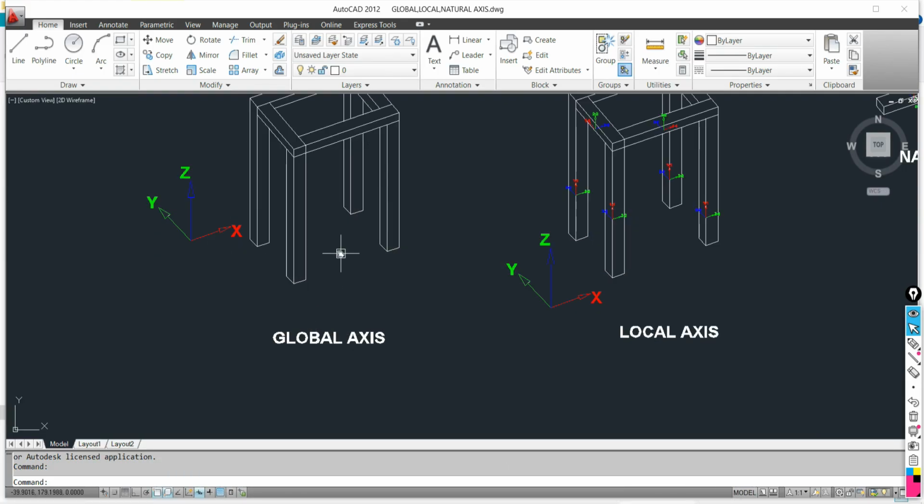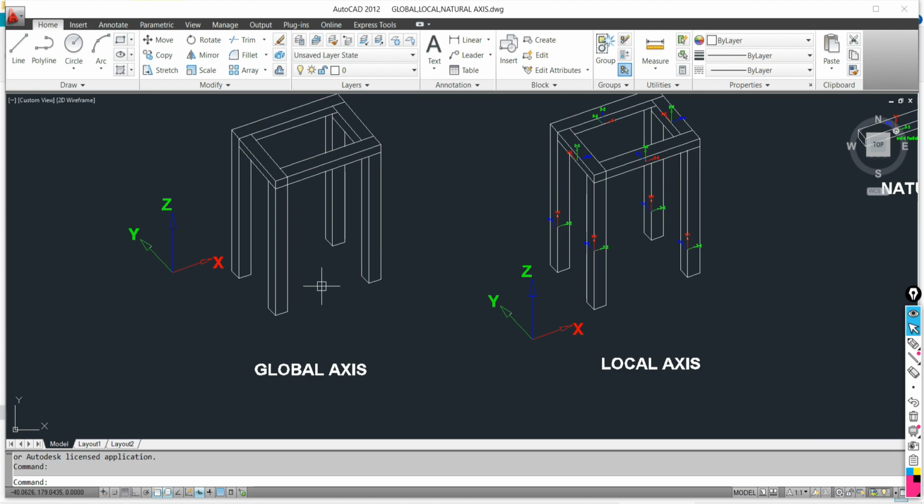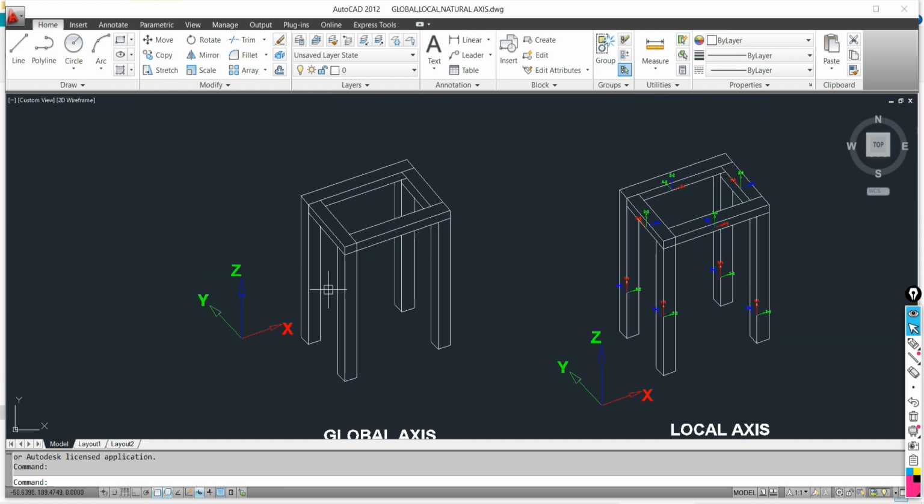Okay, global axis system. What do we mean by global axis system? The axis system which is representing the entire model, or all the elements in the complete model, that is called what? Global axis system. Again, once more, the axis system which is representing your entire structure, your entire model, is called the global axis system.